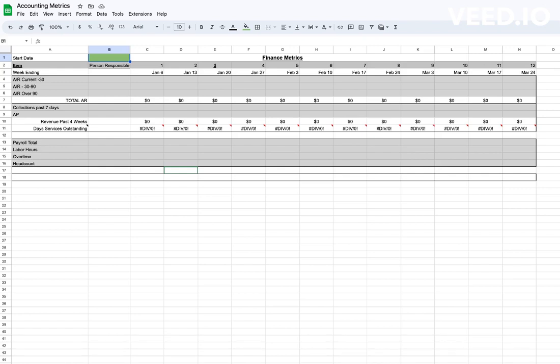Hi everyone, this is to show you how to use my accounting metrics spreadsheet that I listed for sale on my Etsy page. This is supposed to be a simple 12-week capture of your finances in your business, just to help you get a better grasp on where all of these items stand.